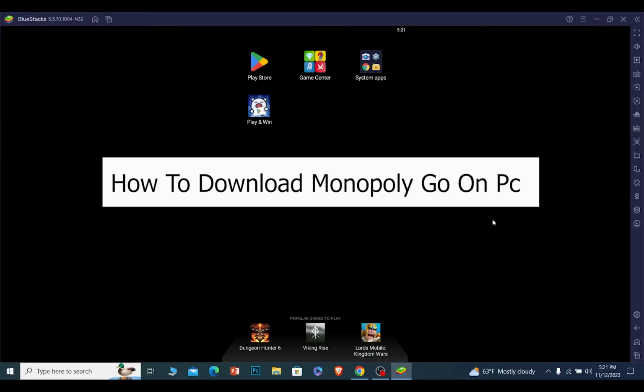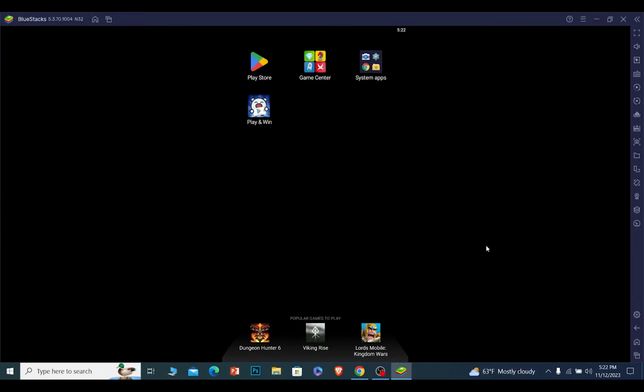Today I'll be teaching you guys how you can download and install Monopoly Go on your PC. Monopoly Go is only available for Android, so if you want to play it on your PC, you need to download an emulator which is going to help you run Android on your PC.